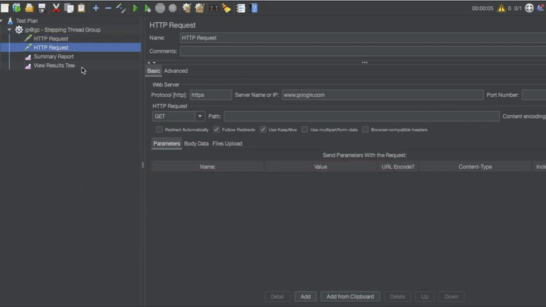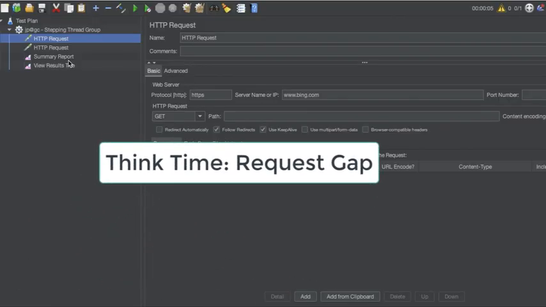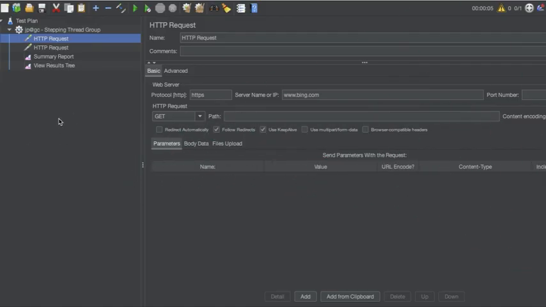These are the two HTTP requests, so I just use this as an example. And first let's look at think time. Think time, as the word says, is the gap between individual requests. So when the test starts, we are simulating a user going to google.com. The user pauses for, let's say, 3 seconds to read the results, and then navigates to bing.com. And that 3-second gap is your think time.